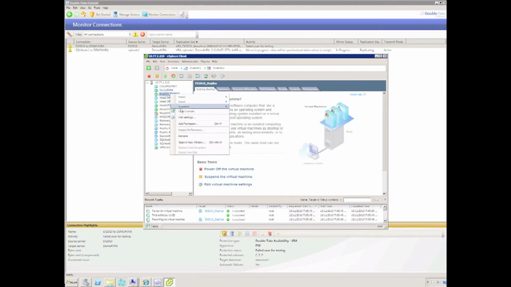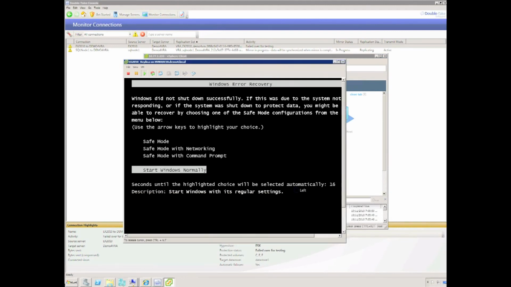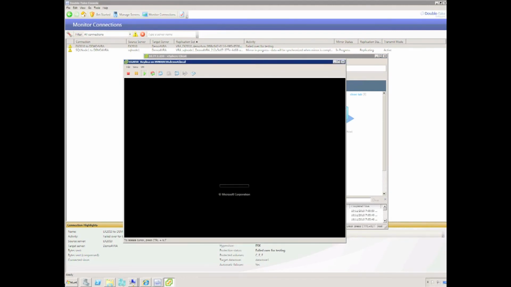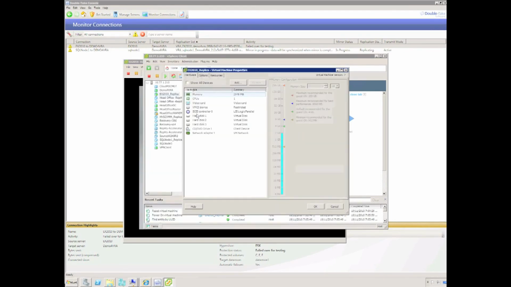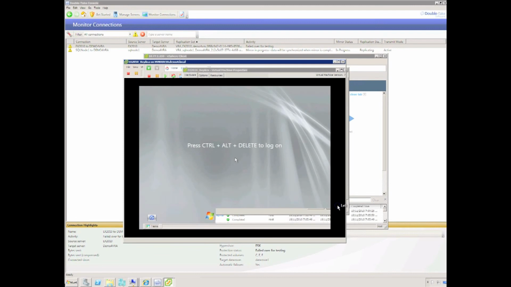There we go, we can see the replica virtual machine has been turned on. We can open the console, we can see it's a crash consistent startup, and we can actually watch the replica virtual machine start up. If we look at the properties of the virtual machine, we can inspect the network adapter. We can see that the network adapter is not connected. It would be easy to connect it to a test network if we wish to do a test failover for multiple servers that need to communicate with each other.